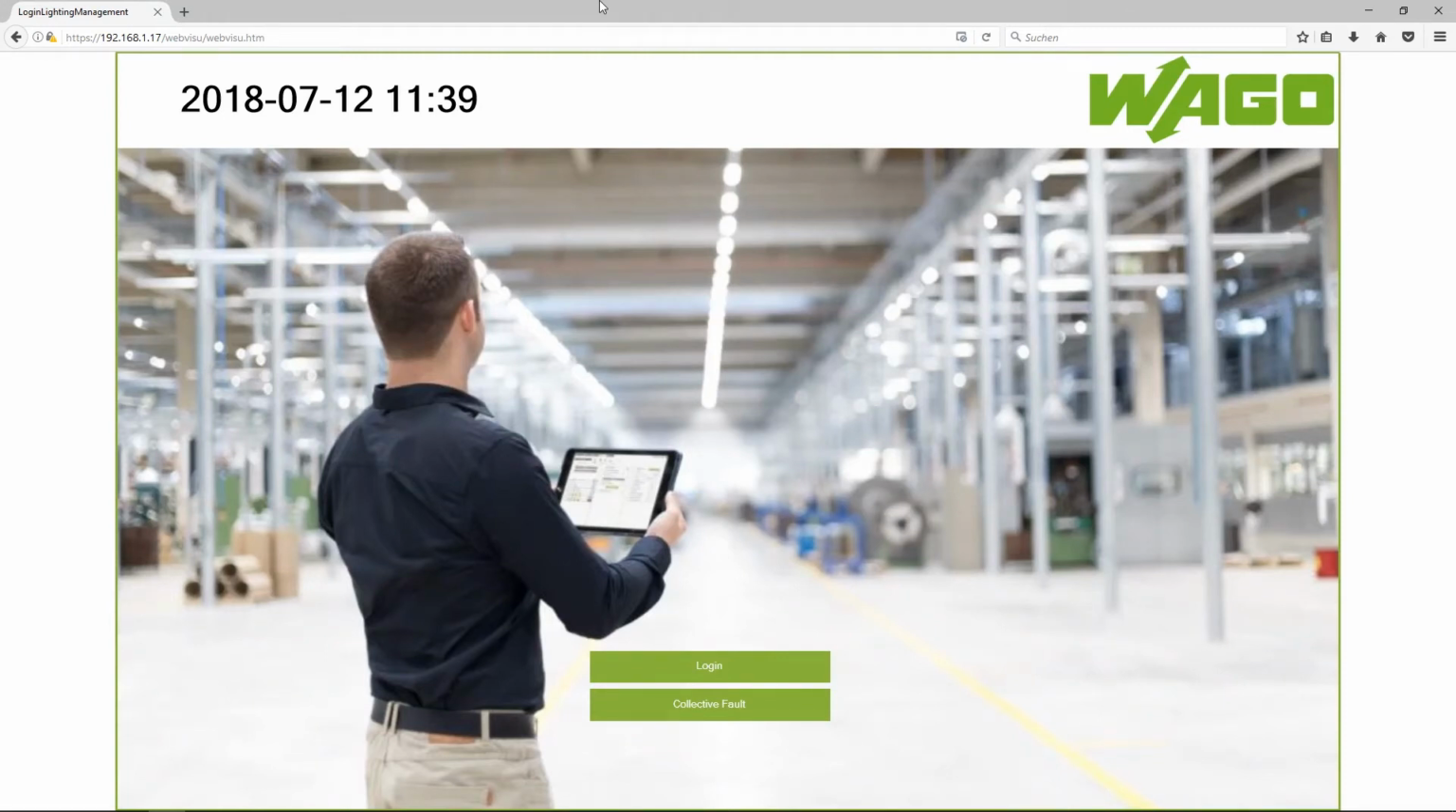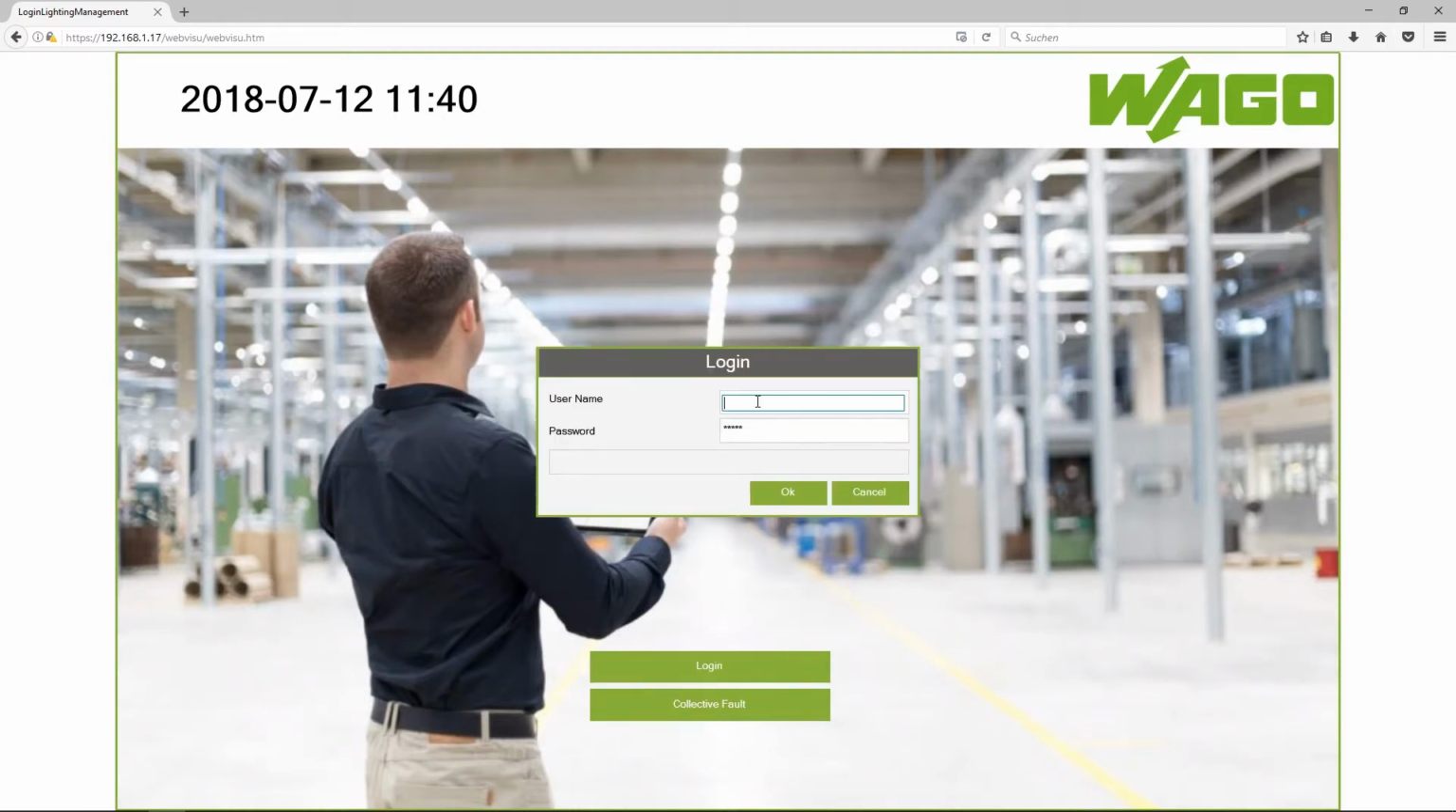At first I type in my IP address in the address line of my browser. Please use HTTPS. The HTTP port is deactivated for security reasons. At first I have to log in with my username admin and the password is WAGO. The application starts in the tab function.